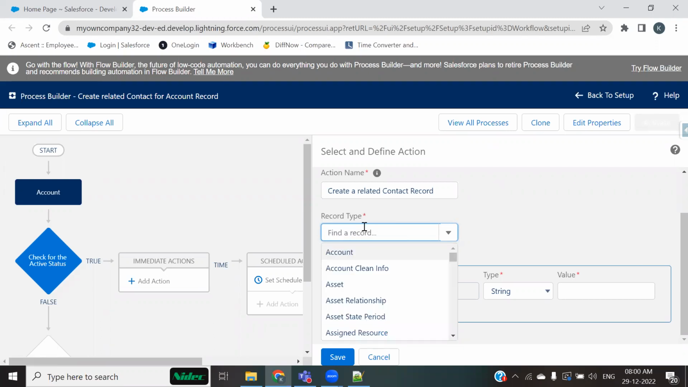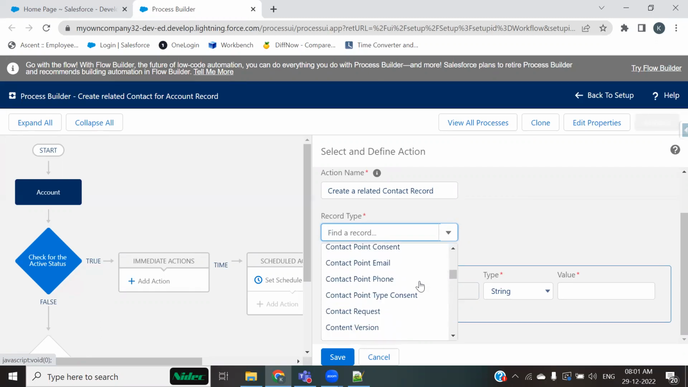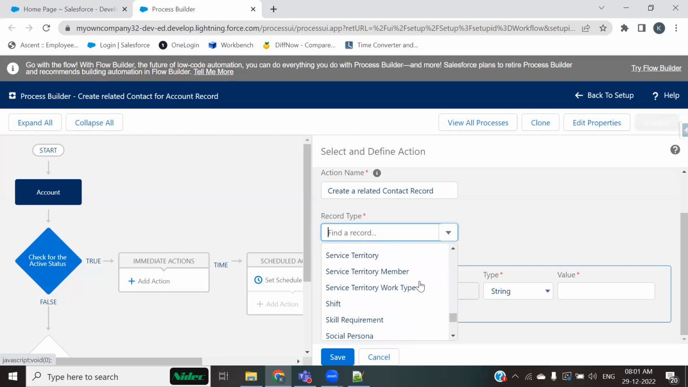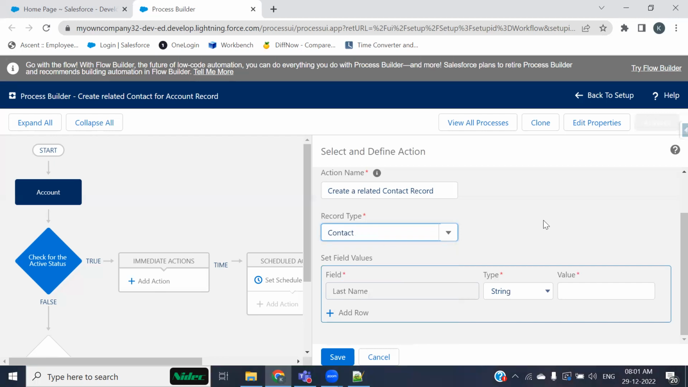Now, this is a very beautiful part. If you examine it closely, it gives you the names of all the objects that have a relationship with account. See, all of them are listed out over here. So where did I want to create this record? Inside contact. So I am selecting contact from here.